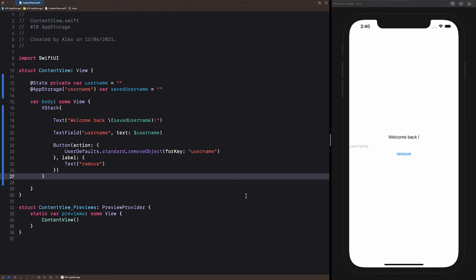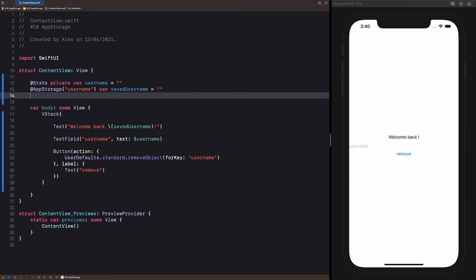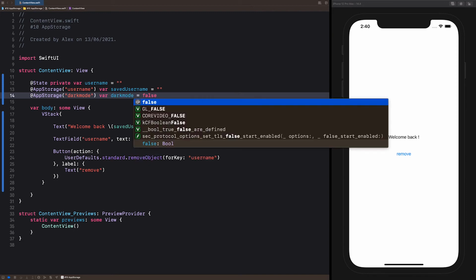I will do one more example now to save something inside of the app storage, and now this will be a Boolean value. This Boolean value will tell us whether the user likes to use dark mode inside our application or a light mode. So again, a new variable, so we will say AppStorage, and the key for us will be darkMode. Let's continue, so variable, and we can call this darkMode as well, and it will be set to false by default. So if darkMode is true, display dark mode for the user.